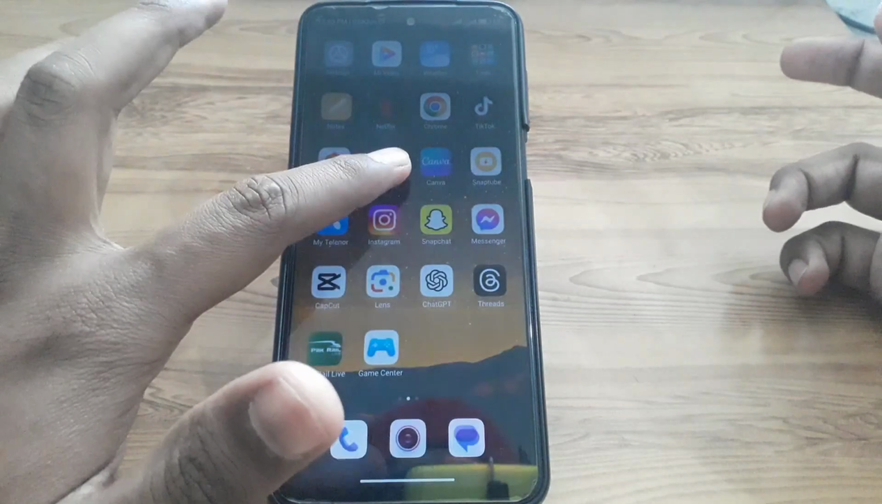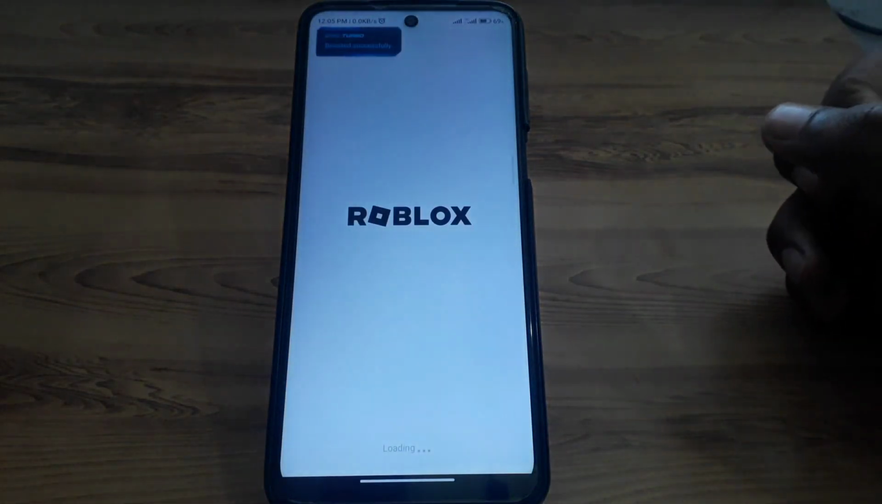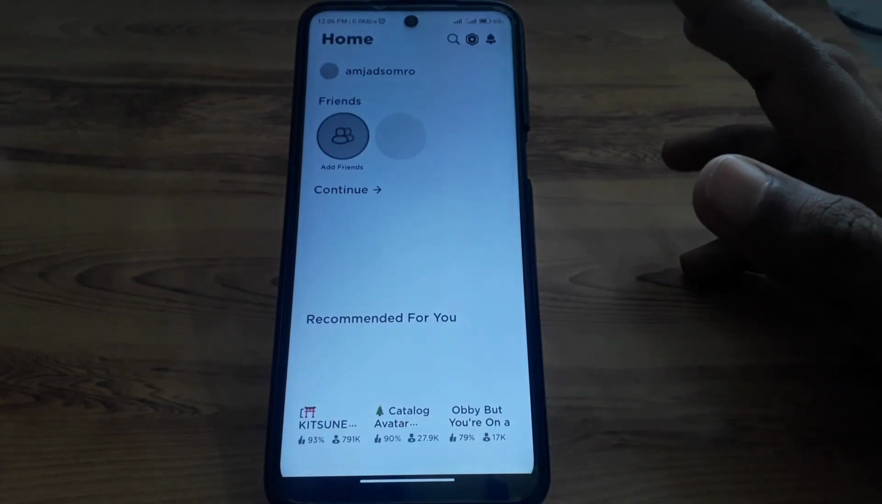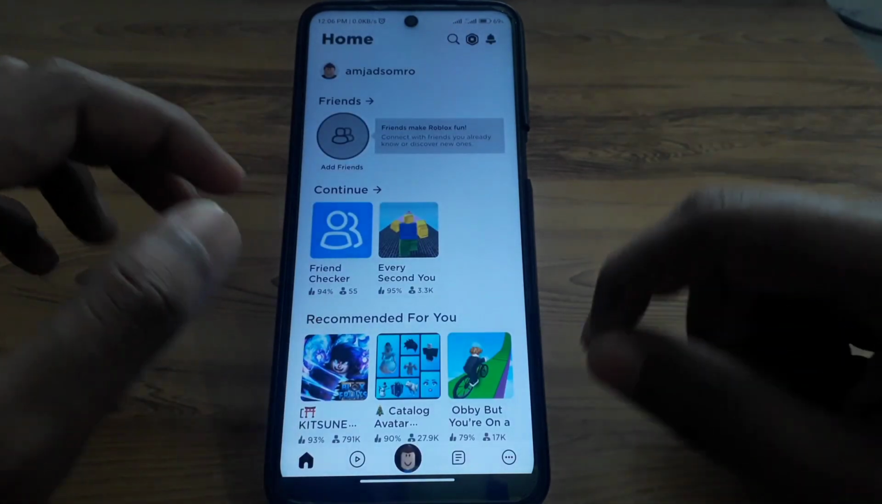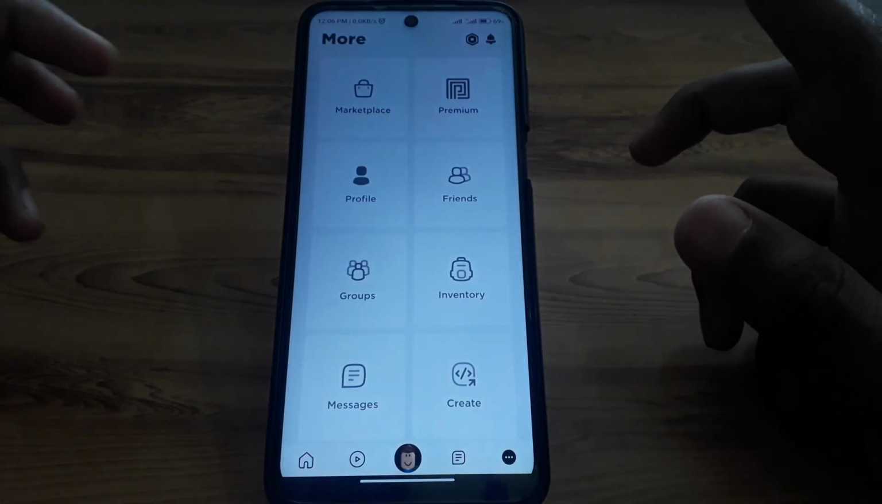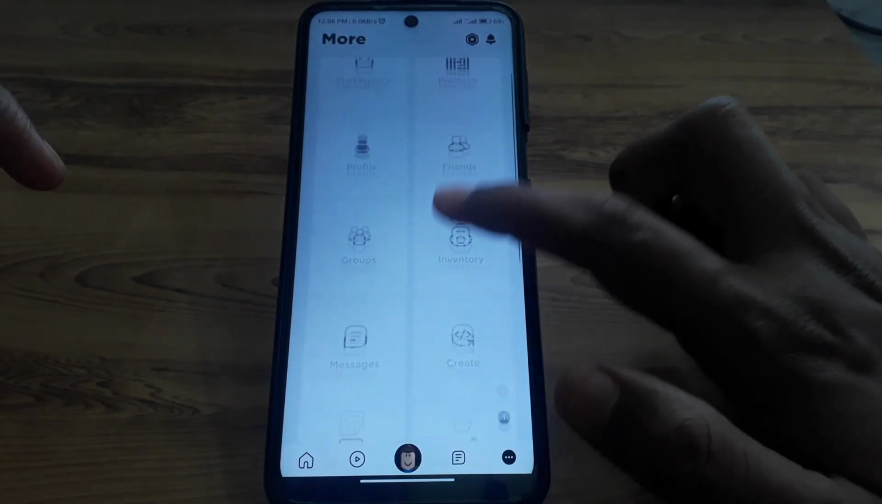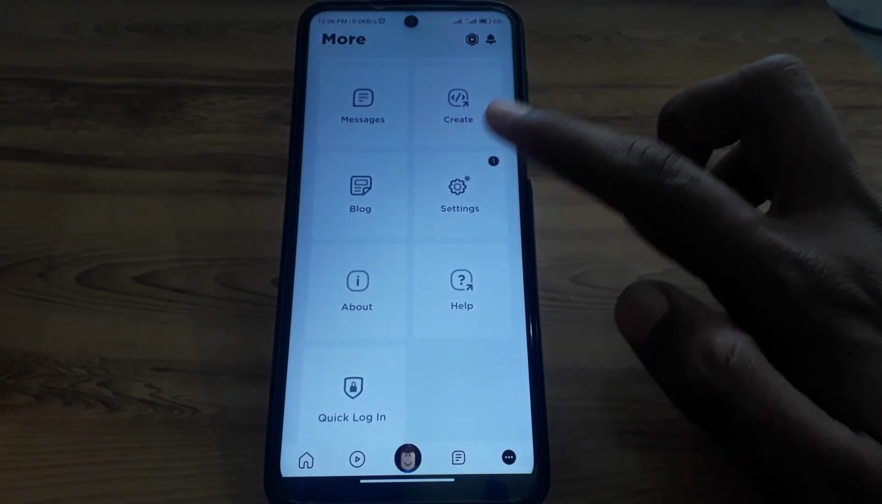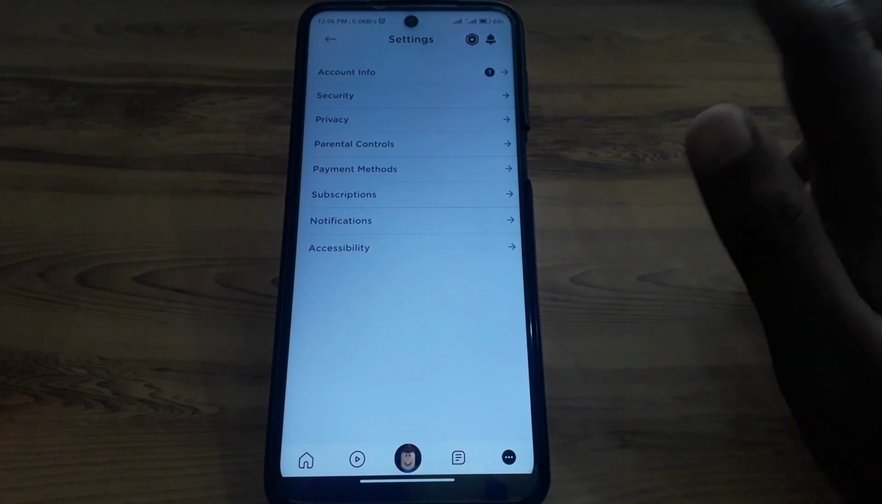So first of all, you have to simply open the Roblox mobile game app, and after that you have to simply wait for some time so that it can be loaded. So here you have to click on the three dots, and after that you have to scroll down until you find the option of the gear icon, which means settings. So here you have to simply click on it.